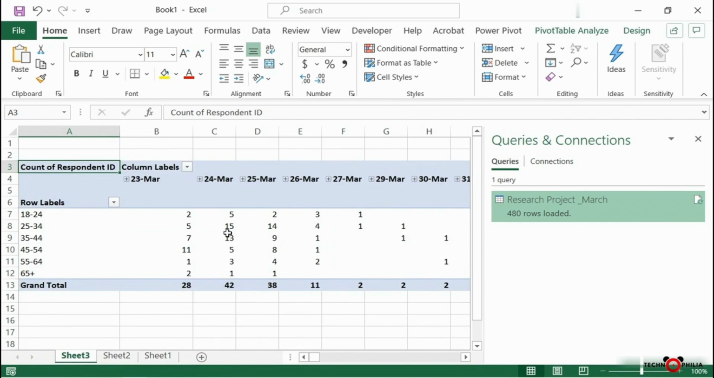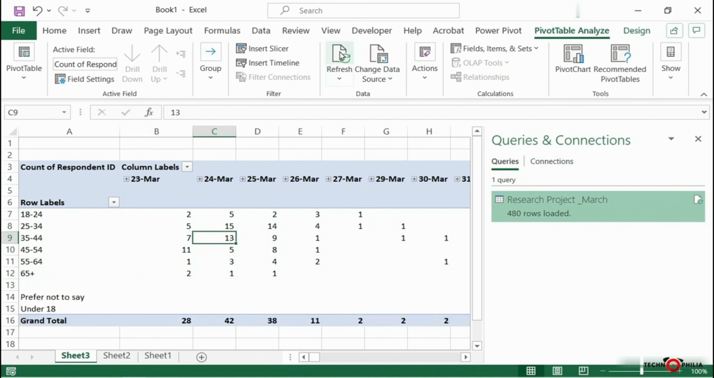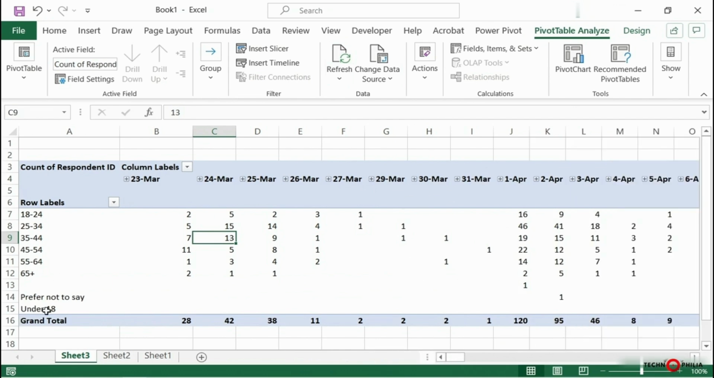I'll go to my sheet 3, which has my pivot. And I'll go ahead and refresh here. I'll go to my pivot table Analyze and choose Refresh. Okay, great. Let me close my connections. And you'll notice any new data that came in. And then also there's my April data.